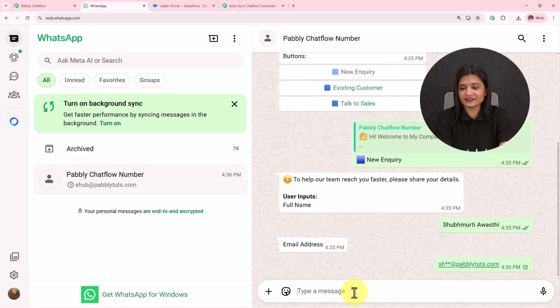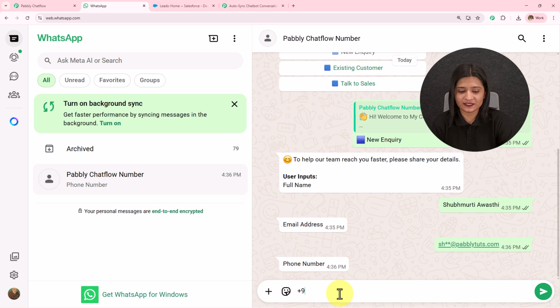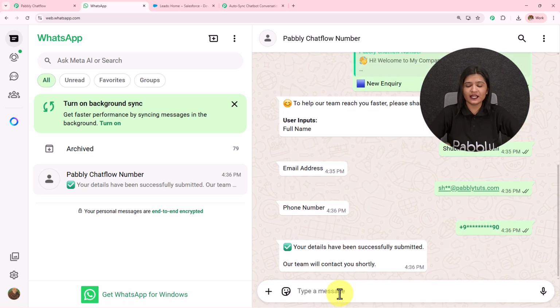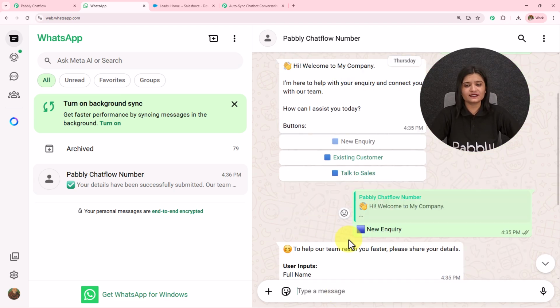I'm going to send this message, and then it has sent this message of phone number. So I'm going to enter my phone number. I'm going to send this message. Here, as soon as I send these details, it has sent me this message. Your details have been successfully submitted. Our team will contact you shortly. Now, this is the conversation.